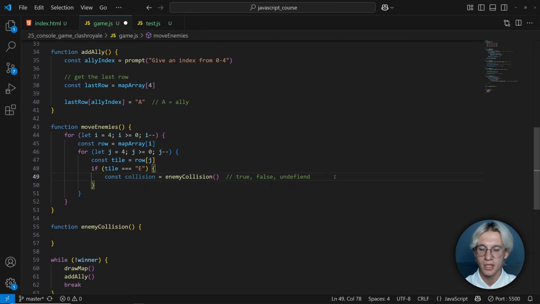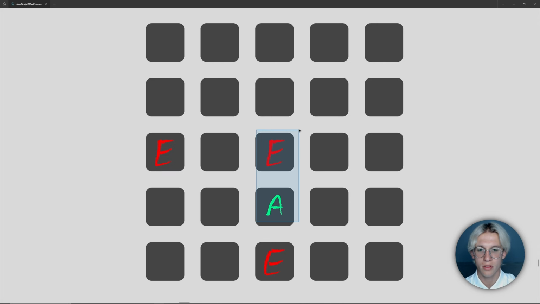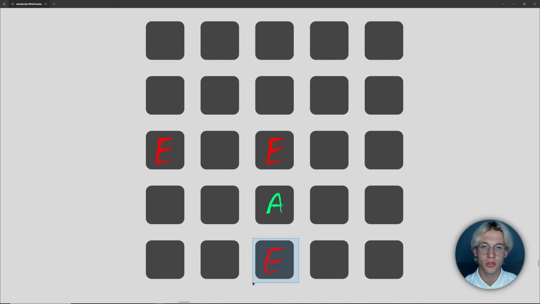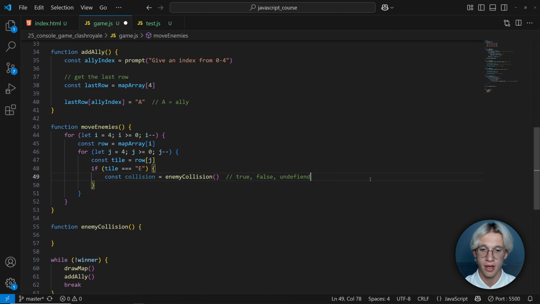All we need is to assume that this function returns one of the three values: true, false, or undefined. It returns true if there is a collision, and it returns false if there is no collision. Also, it can return undefined. Undefined means that our unit should go out of this map, and in this case, we want to declare a winner. Let's process each output.